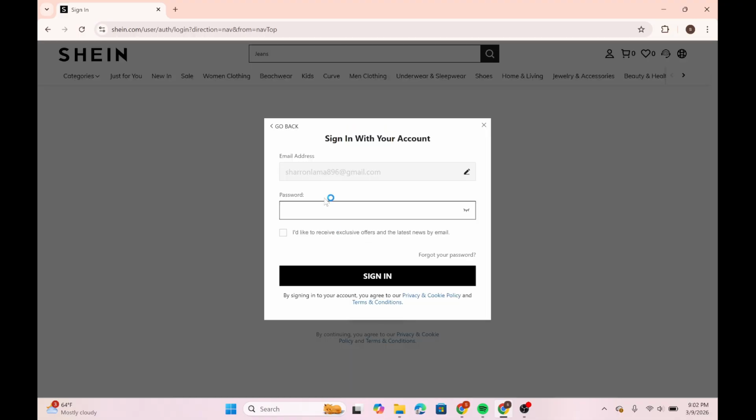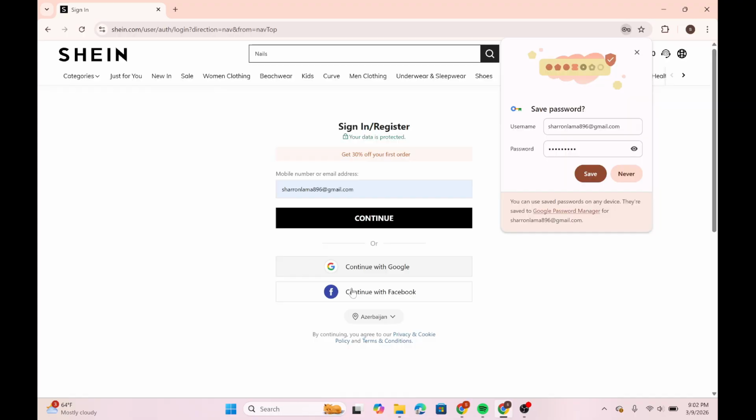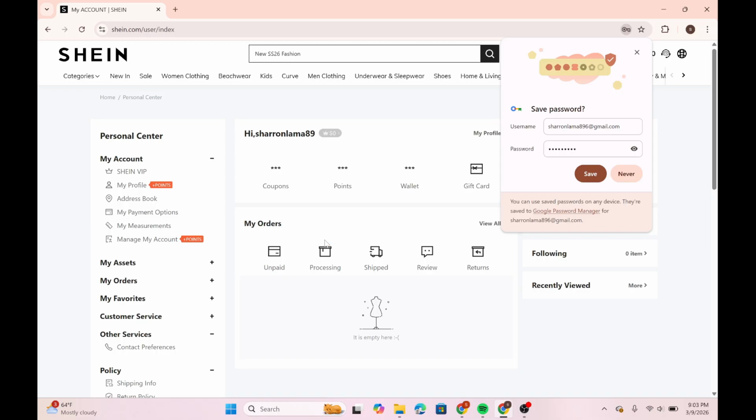So over here, if you need to sign in with your account, simply type down your password as well and select sign in. As I'm going to select continue with Google, you can either continue with your Google, Facebook or you can simply type down your email address, enter your password and continue. Once completed, your Shein account will be ready to use.